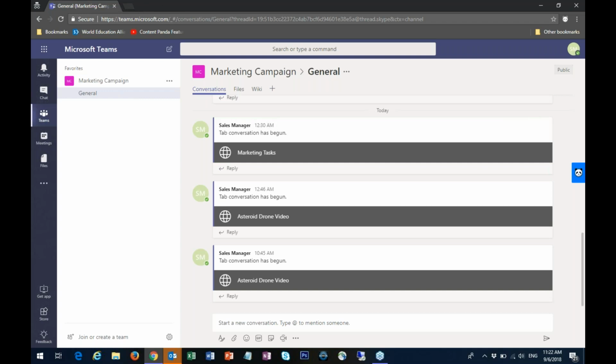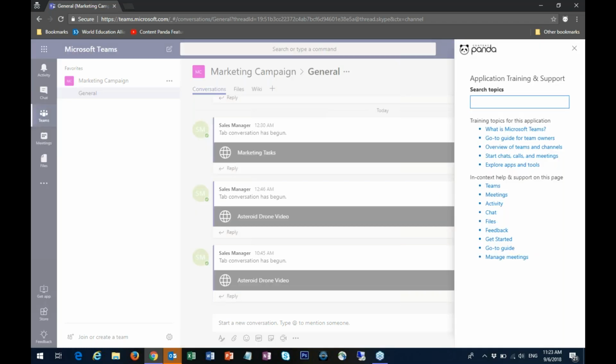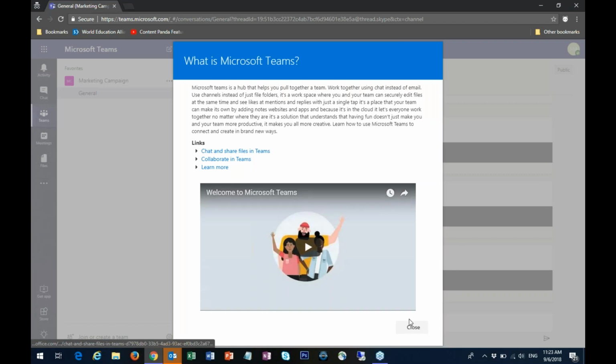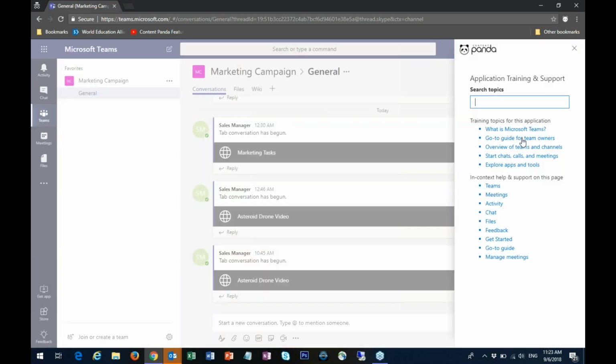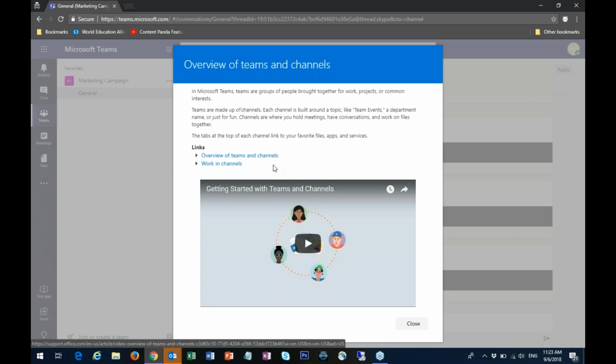I can go search the web and try to find information. Or, like that last dialogue said, I can click Content Panda, and I can browse application training, turn on help, or get support from my team. Let's just click browse application training first. And here's what is Microsoft Teams, and some links to some external content and some video. Go-to guide for team owners, overview of teams and channels.